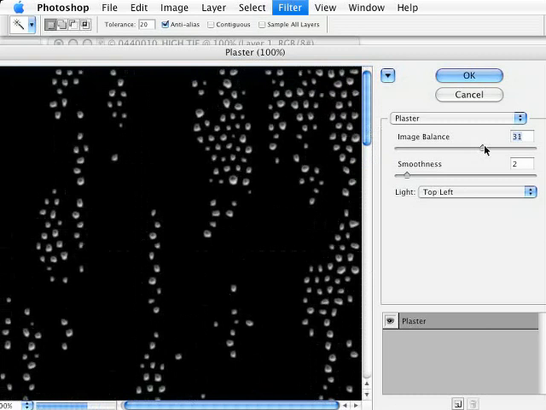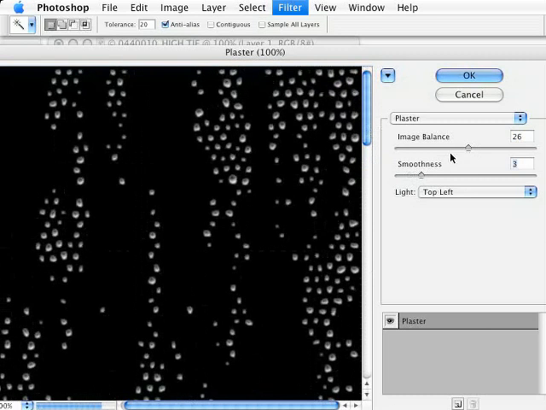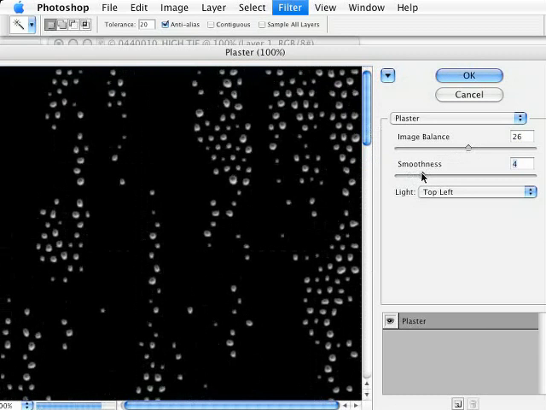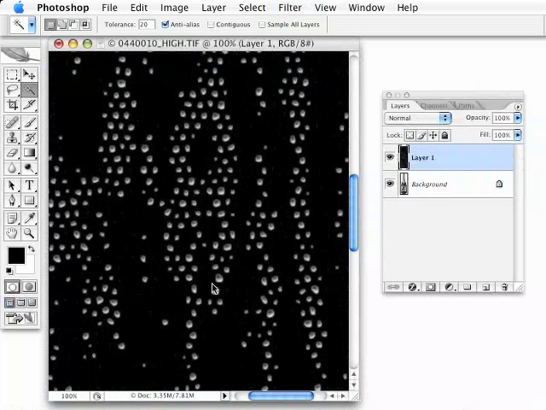Now I can use these settings here and tweak it, the number of bubbles I want, how random they are, and anything like that, how small or large they are, and that's pretty cool that I have that kind of control over that. And it's much easier than going in and painting each one of these little bubbles in there. So I'm going to go ahead and hit OK. And there we see our bubbles.